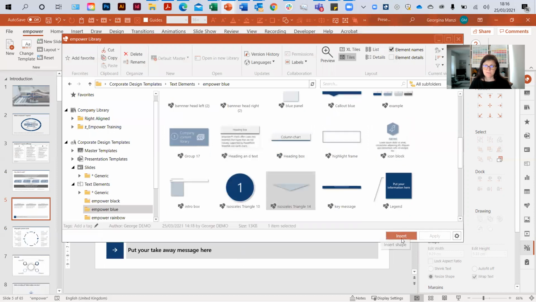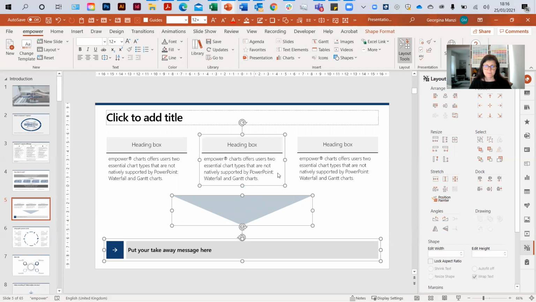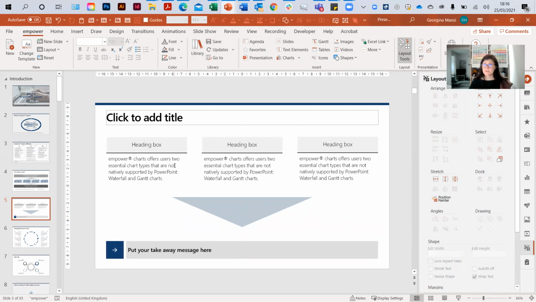I'll have an arrow. Put that in. There we go. Maybe stretch it, maybe make it bigger. Then line it up. There we go, center and distribute, done. So I've created a slide, a nice looking slide. I can concentrate on writing my content really quickly, really easily.